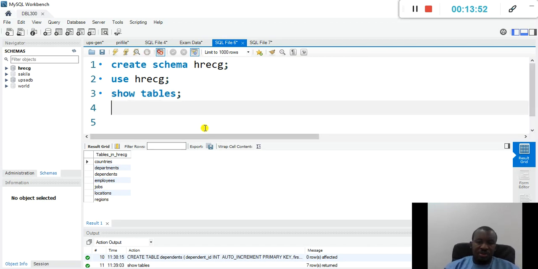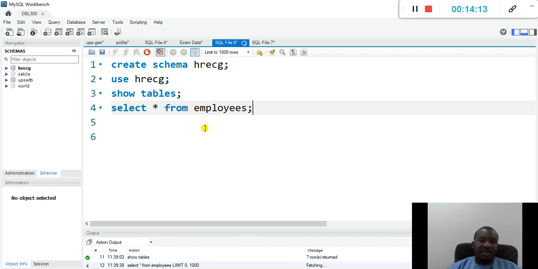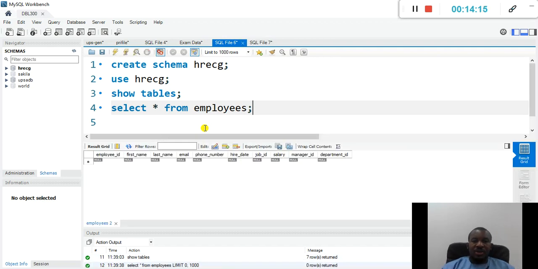So now let's show the tables one at a time. So select all from employees. The spelling of the names of the table is very important. So employees, there is an S in it, so make sure you always bring the S. So Control Enter. Okay, so this is the table. We don't have data in the table yet.